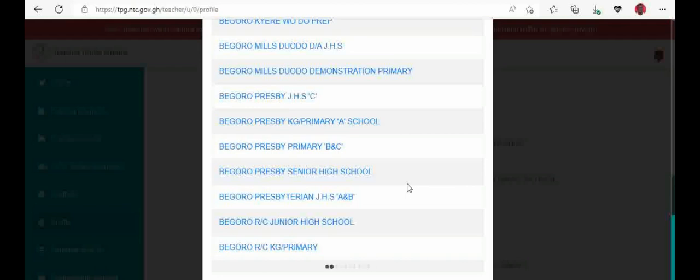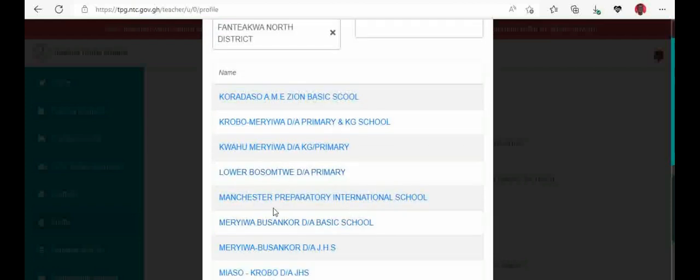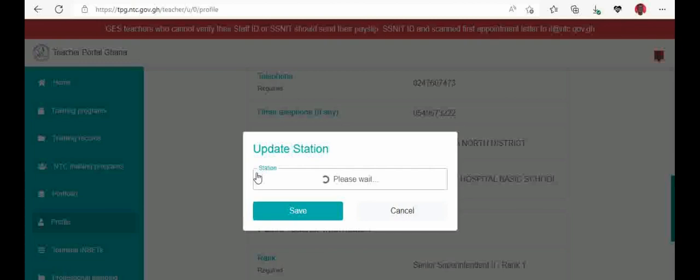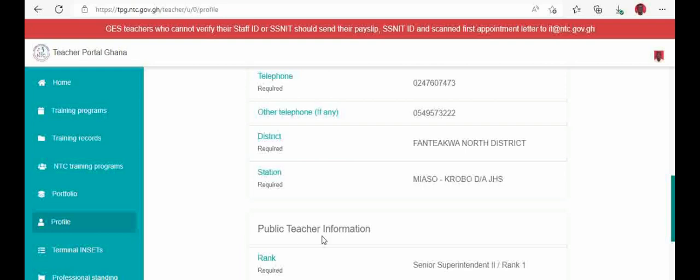So you will go through until you find your school. So we have Kradaso, Ami Zion, Krobo Meyua, Kwewu Meyua, Luwa Bosontrin, Manchester British School. Then I have Miaso Krobo DHS, the Miaso Krobo DA Primary and KG. So this is my school. Then I will select. Then I will click on dismiss.